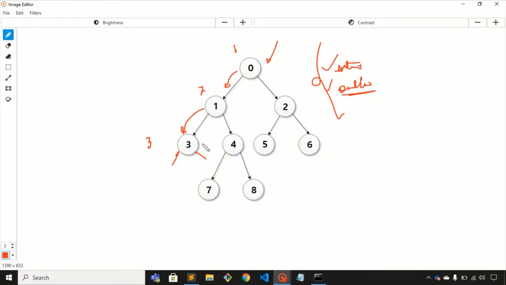Whatever nodes are part of its subtree, actually there are no nodes. So we are in a position to calculate the out time of 3. The out time of 3 will be 4. See, for any leaf node, the difference between in time and out time is 1.